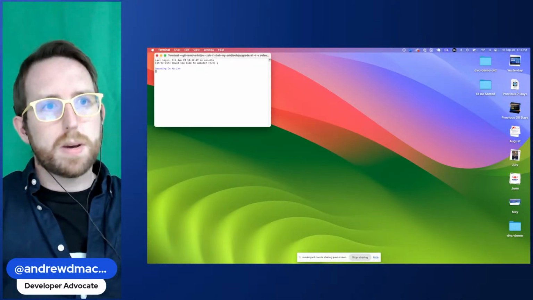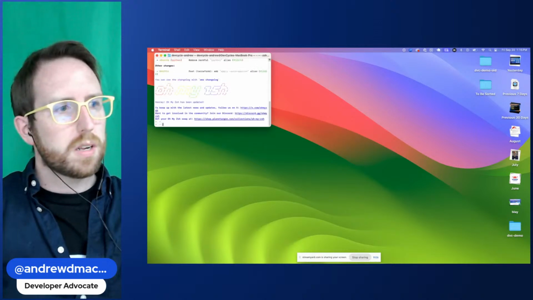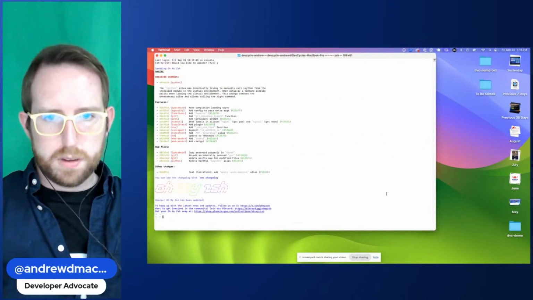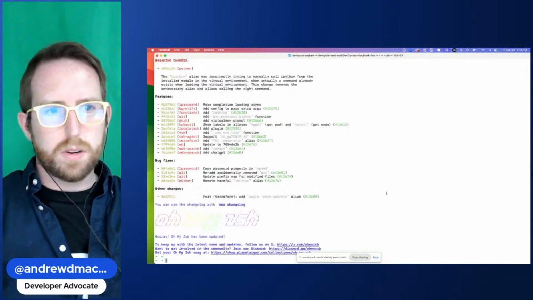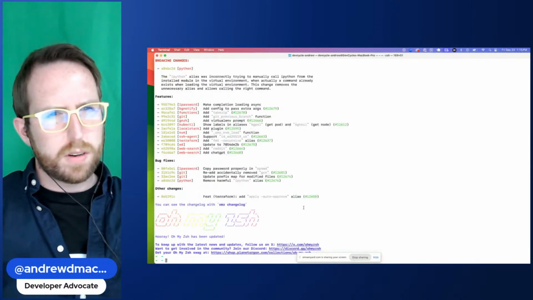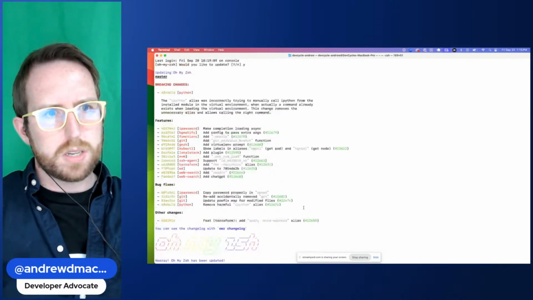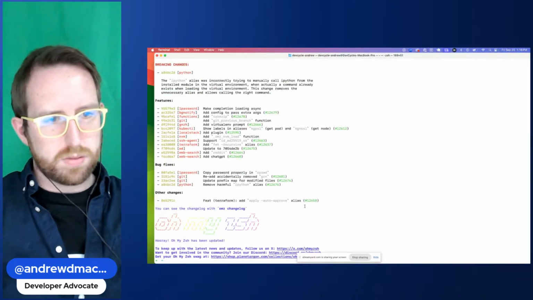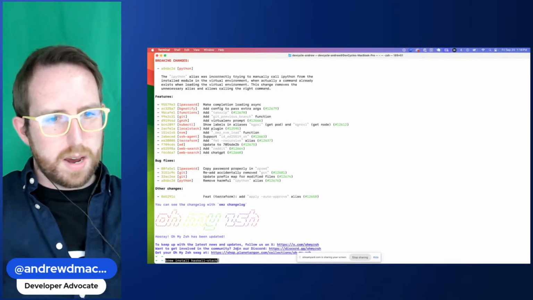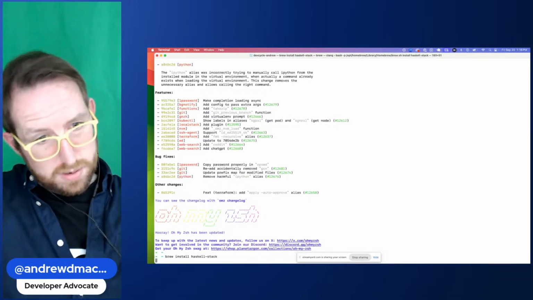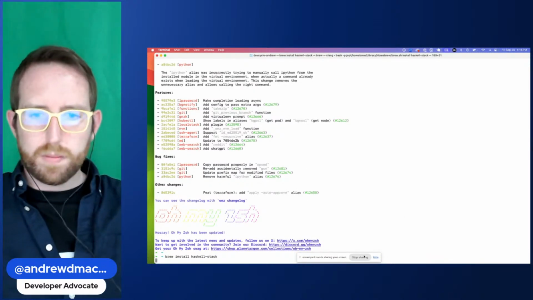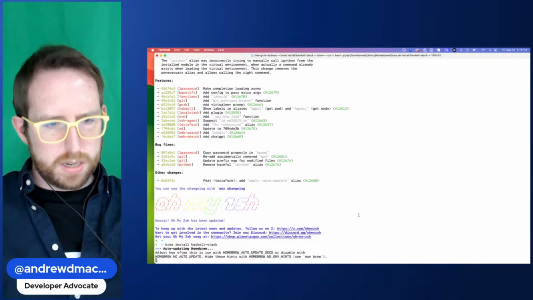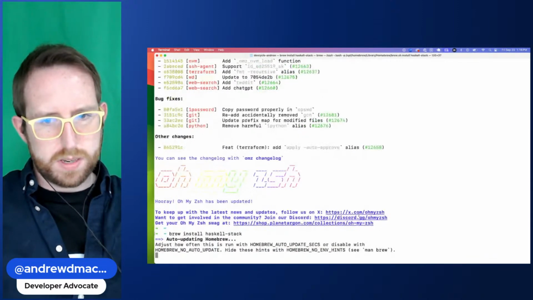I guess I'll update Oh My Zsh. Let's bump this up. Okay. Features, 1Password. What's this? Breaking changes. Good. Cool. There's 1Password in here. Okay. Let's brew install Haskell stack. This is probably going to take a little while. Although I did just do a brew update recently.